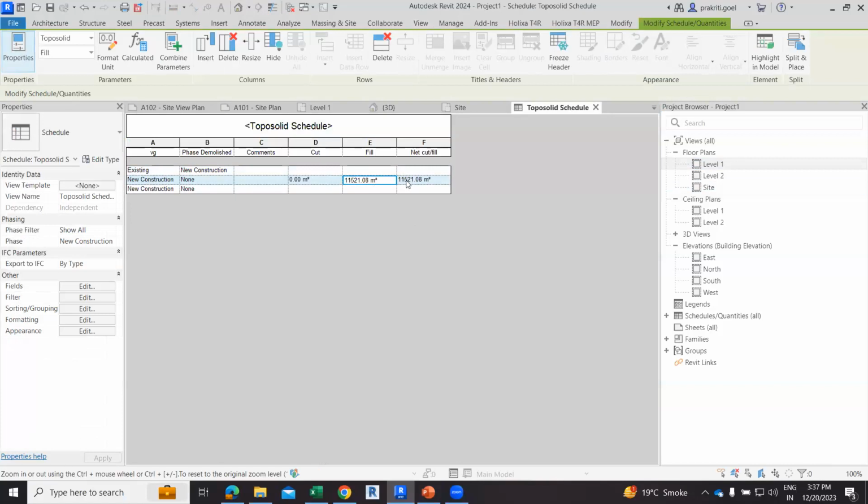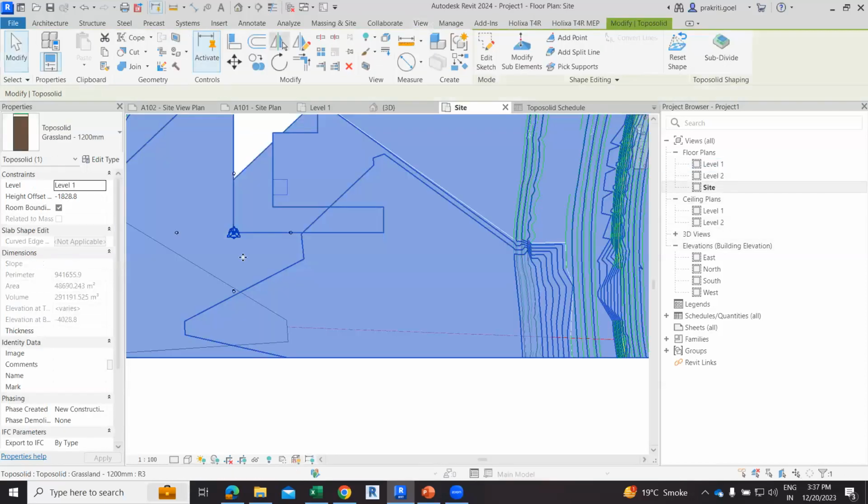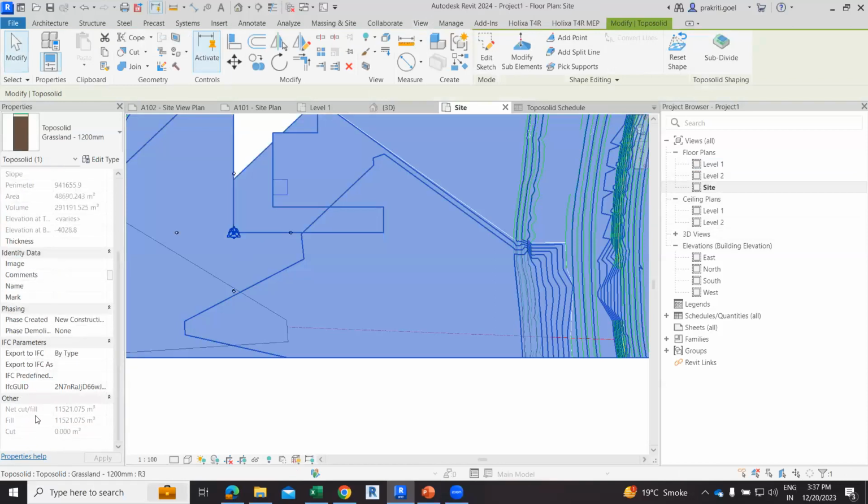If you have the negative value, that means cutting should be done to reach up to that level. So that is why for this net cut and fill volume, you can use the schedule. Or if you select the site proposal over here, you can see it has been calculated over here.